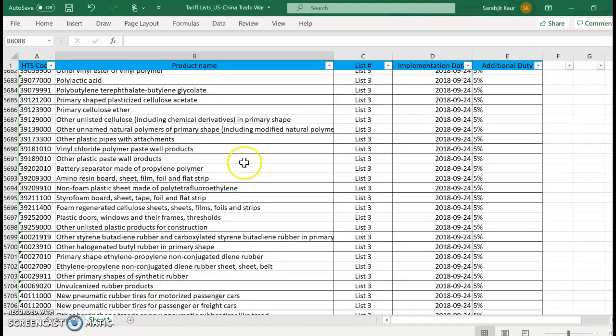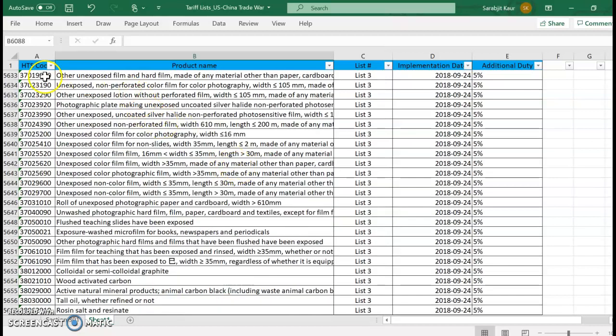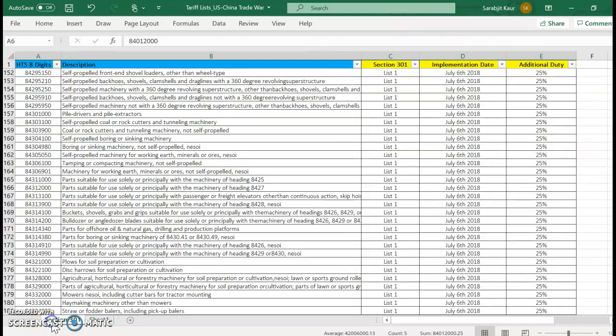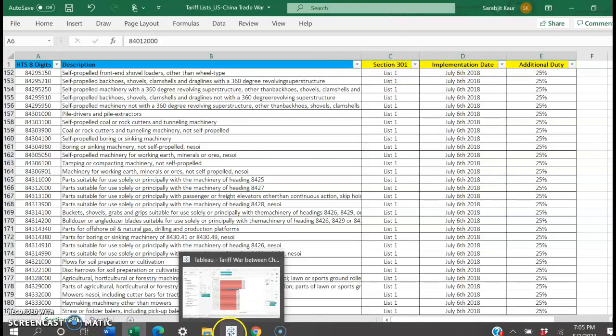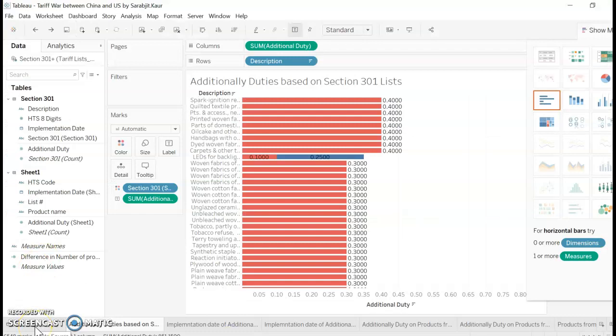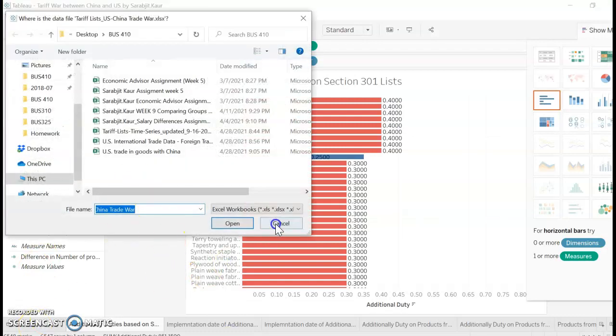So the data is, I just put the product name, list number, I didn't change, implementation date, I didn't change, additional duties, I didn't even change. So I just color it. The Section 301, I just color it, and then I highlight the other column, the top of the column head. And then I export the data to Tableau. I click here and upload it.